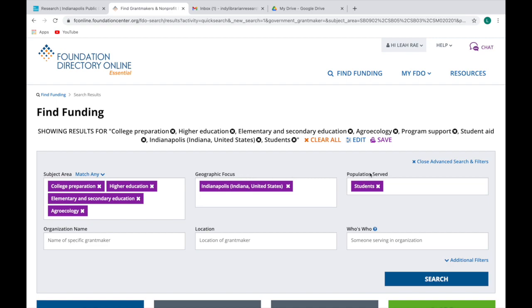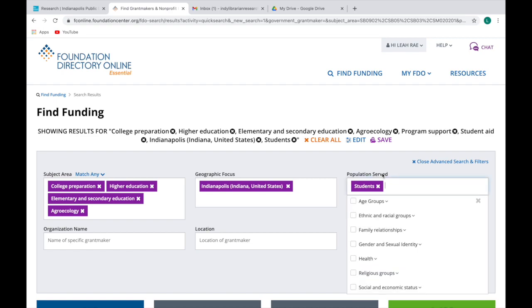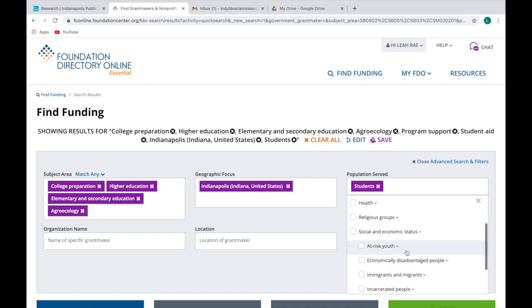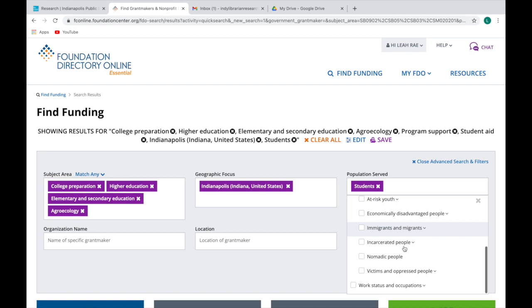And if you click on population served, you can see more index terms that are available for you to use. So let's say that your program is targeting at-risk youth. If you scroll down and click on social and economic status, you can see that's one of the targeted populations. If you scroll further down, there's other options as well. As I mentioned, there are about 1,100 index terms you can use.